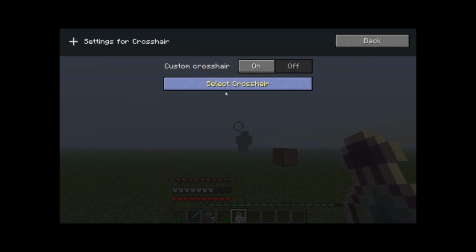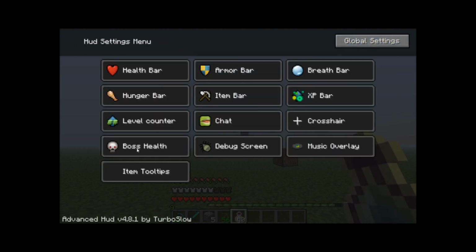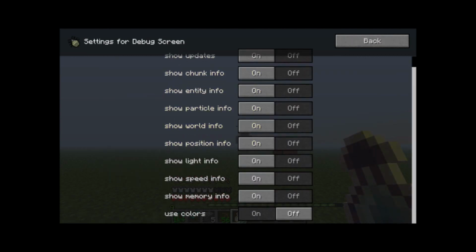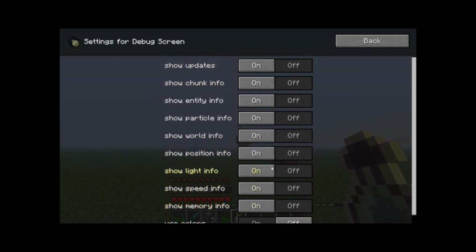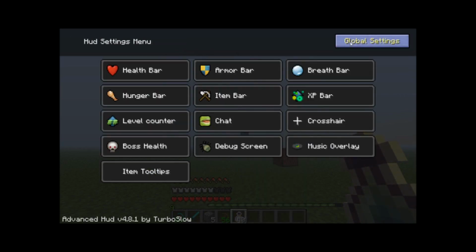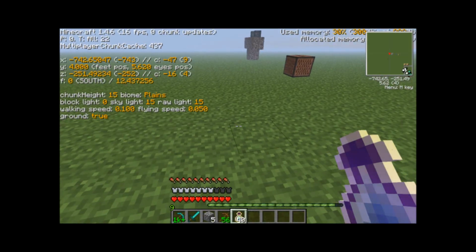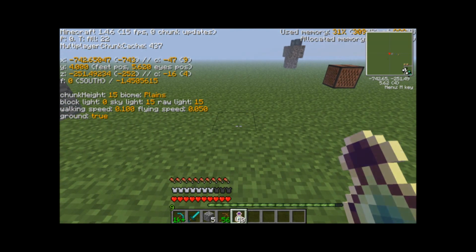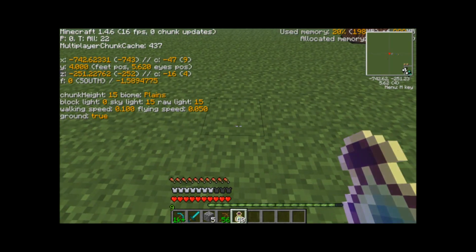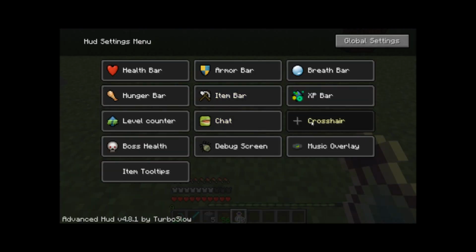Now moving on, I'll get to the boss health in a minute, but I'm going to move on to the debug screen, where you can select what you want to see and what you do not want to see. So let's say I don't want to know entity info or chunk info, and I can use colors that'll highlight the important things. So if I press F3 here, as you can see, it has all the important things highlighted, and with the advanced HUD mod, it also modifies the thing automatically without having to change it.